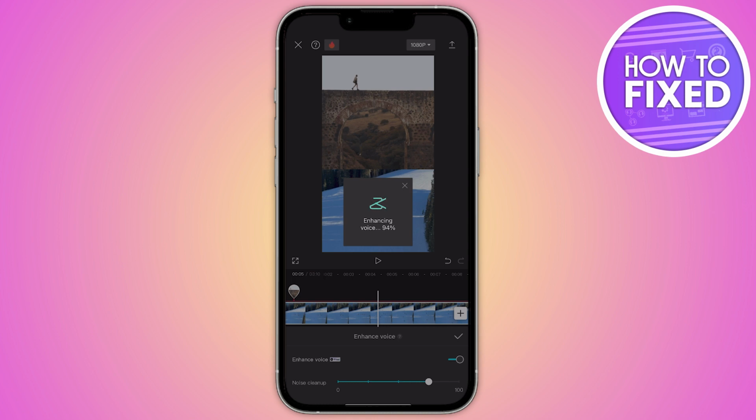It will remove all of the noise from your background, and once it is done you just have to toggle it on and click on this arrow icon to confirm your changes. So this is how you can remove the background noise from your CapCut videos and enhance your videos.